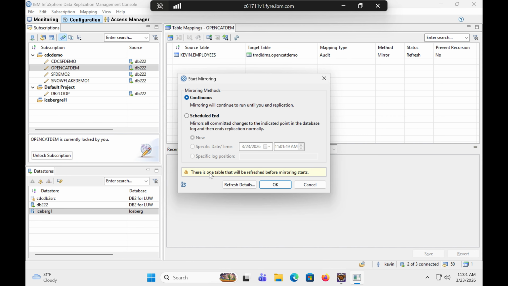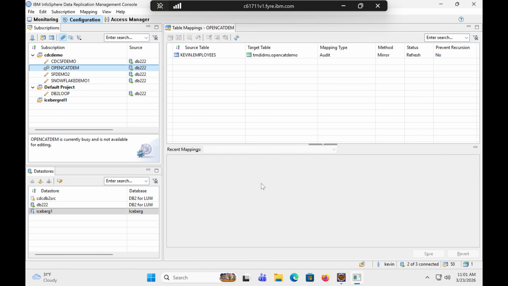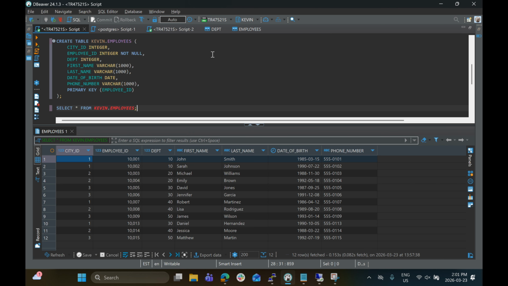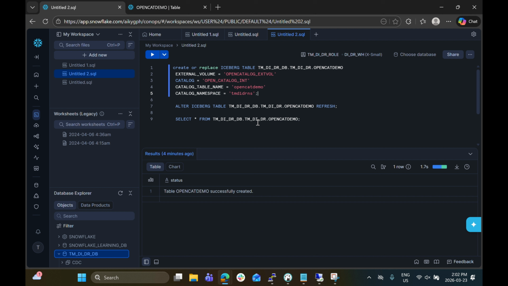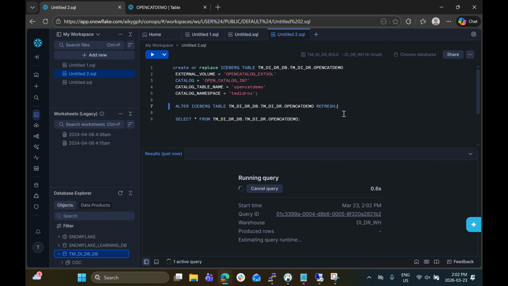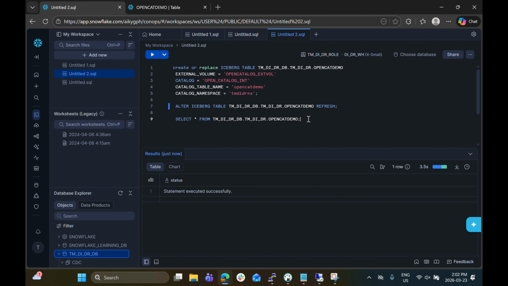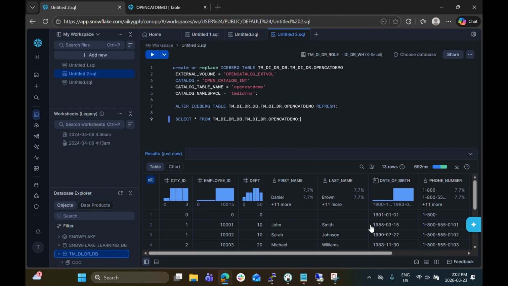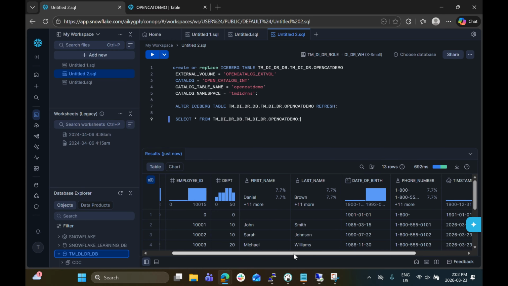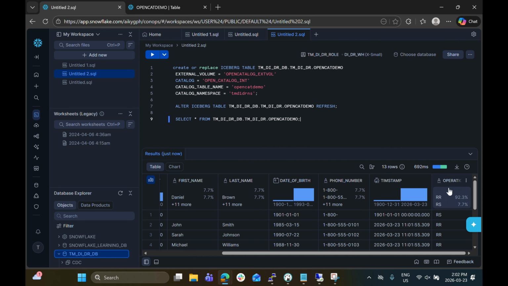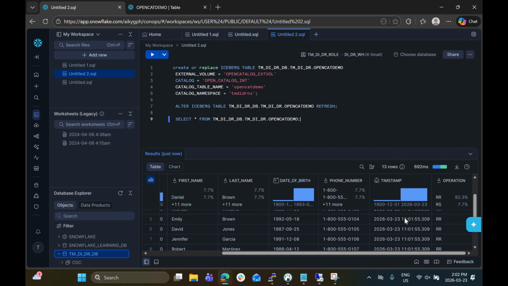All right, so now that we have mirroring enabled, we can actually query our data just to see that it's being replicated. So for this, I'm going to go to Snowflake. I've already set up an integration with Open Catalog, allowing me to query against Open Catalog and read the results within Snowflake itself. I just have to run a refresh to grab the data. And if I execute my select, we can see that the data has been successfully replicated, including the transformation to phone number and the audit timestamp and operation types.